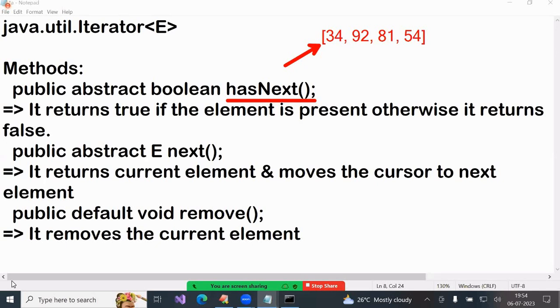returns true or false. See the description: it returns true if the element is present, otherwise it returns false. The next method returns the current element and moves the cursor to the next element. Now the cursor is here. If I call hasNext, does it return true or false? True. If I call the next method, what does it return?